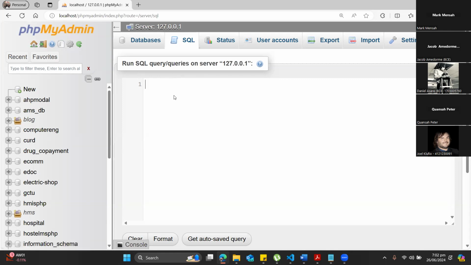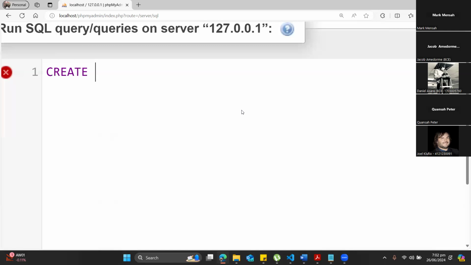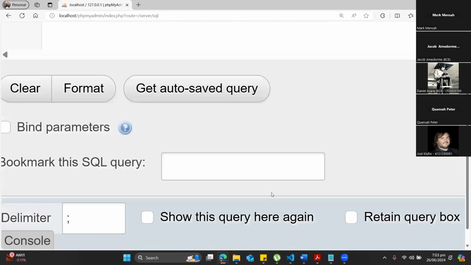For me to create a database, we need to create a database called drugstore. So I first of all have to type in the keyword create. After that, I have to type what I am creating, which is a database. And then I have to type the name of the database I want to create. And in this case, my database is called drugstore. So after this, I will hit on the go button.